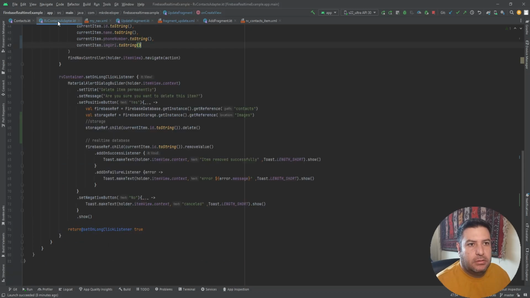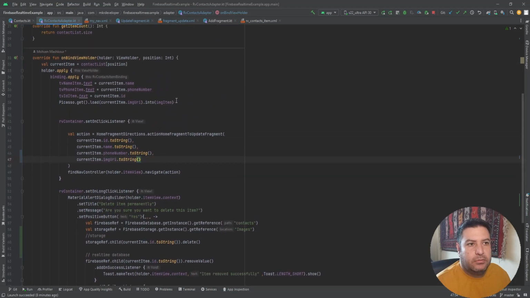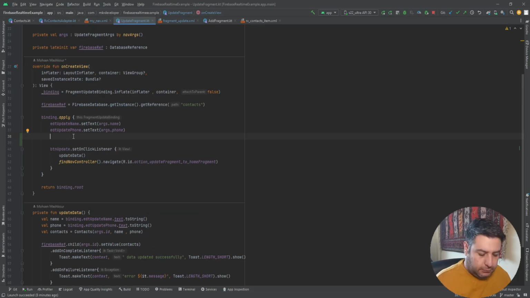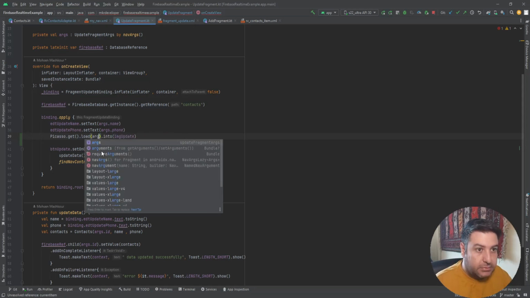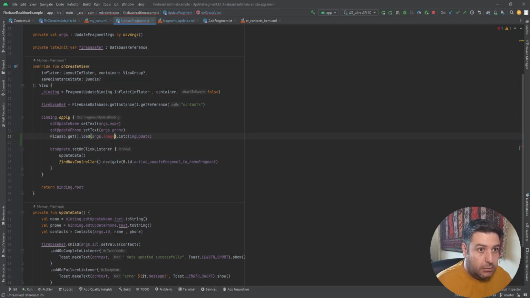And here in the recycler view, this line of code, I'm going to copy it and here paste it. I just need to change some items. img update as the name of the ID of the image view, and here instead of this I should write args dot image URL.